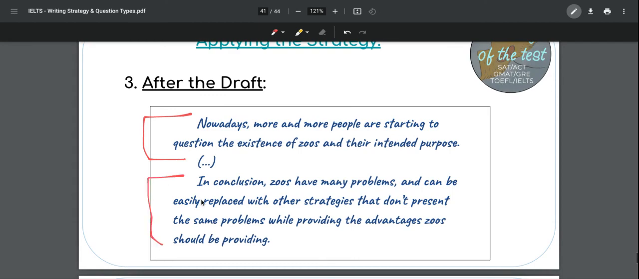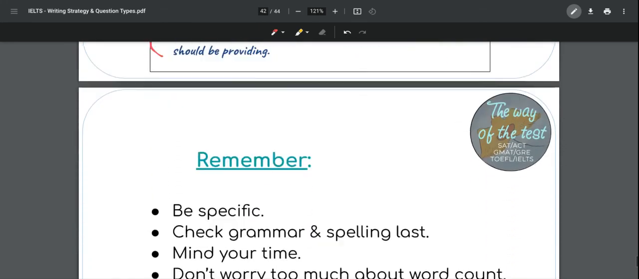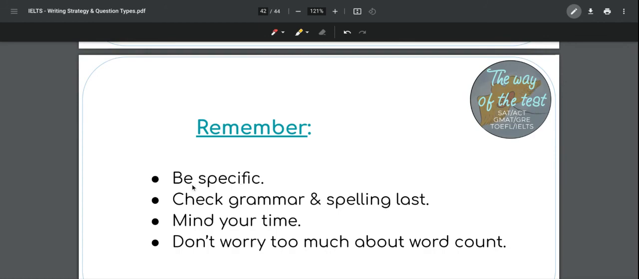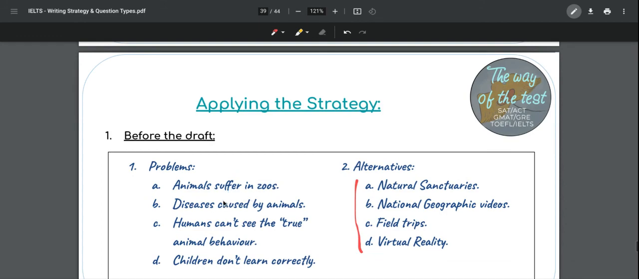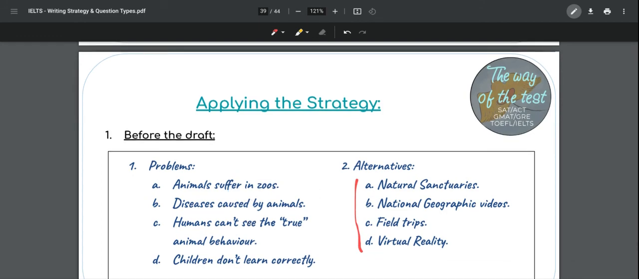You don't have to write literally the expression "in conclusion," but it's okay. It's just to signal that I'm writing the conclusion. Now, remember I was telling you to be specific. If they're asking you for the problems and for the alternatives, just go ahead and answer with the problems and with alternatives. If you can, give specific examples.